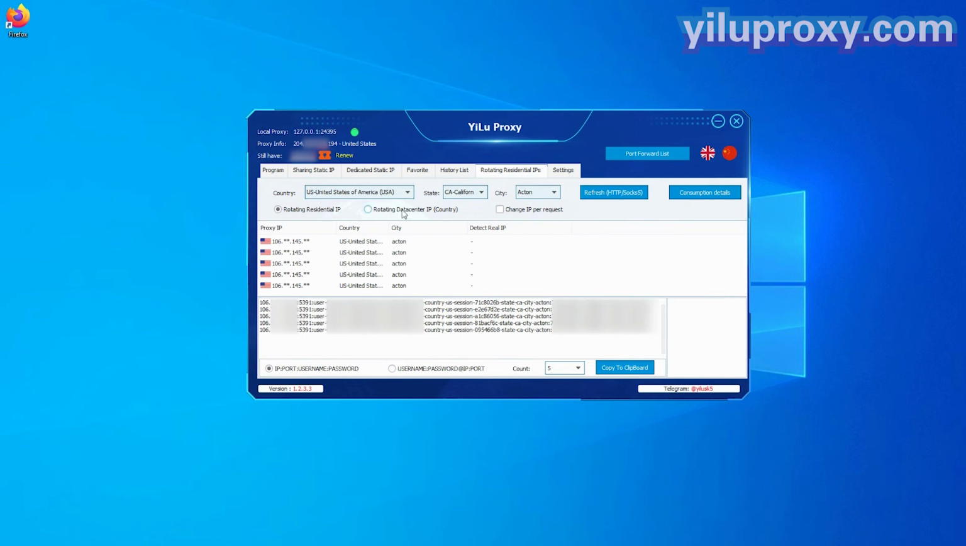Rotating data center IP is similar to rotating residential IP, but cannot select state and city for the geographic location. Click on Rotating Data Center IP. Select the output format and count. Click on Refresh. Click Copy to Clipboard. If the count is large, you can use API to extract them in batch.